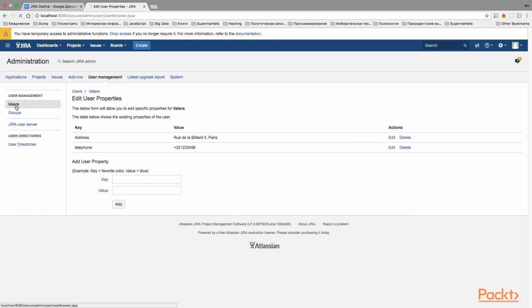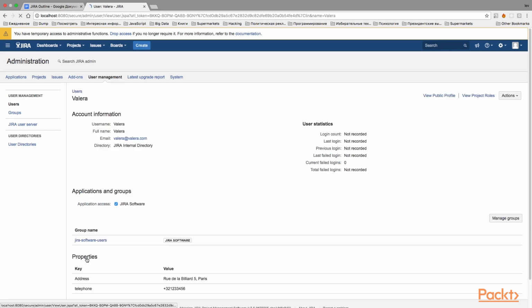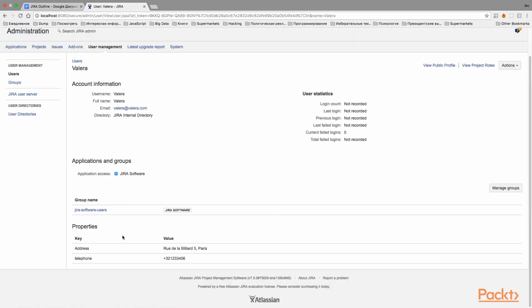So each time I go to the page of this user, I can find his address and telephone number. It's very useful in day-to-day situations. So this is a way to save extra information about your users in JIRA.